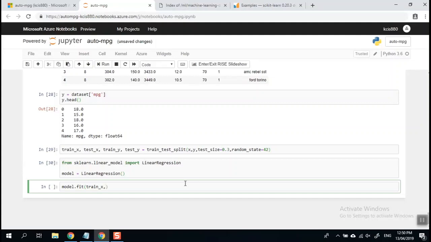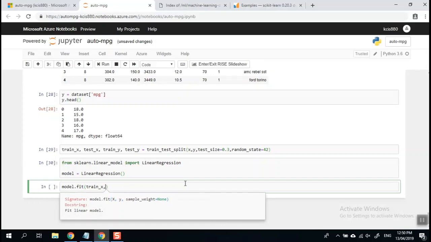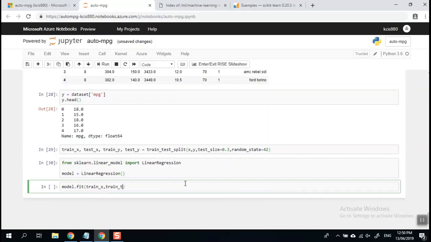By the way, another cool trick is if you press Shift and Tab, it'll show what you actually need to type in. So the first thing it expects is the X and then the Y. So we'll put the train Y. And is it expecting anything else? We don't have to worry about the sample weight. By default it's None, which is denoted in the docs there as well.